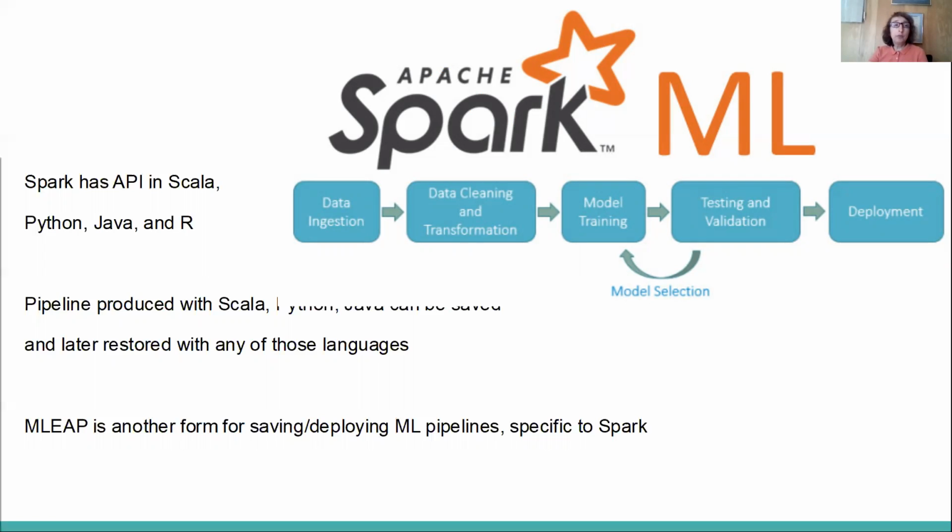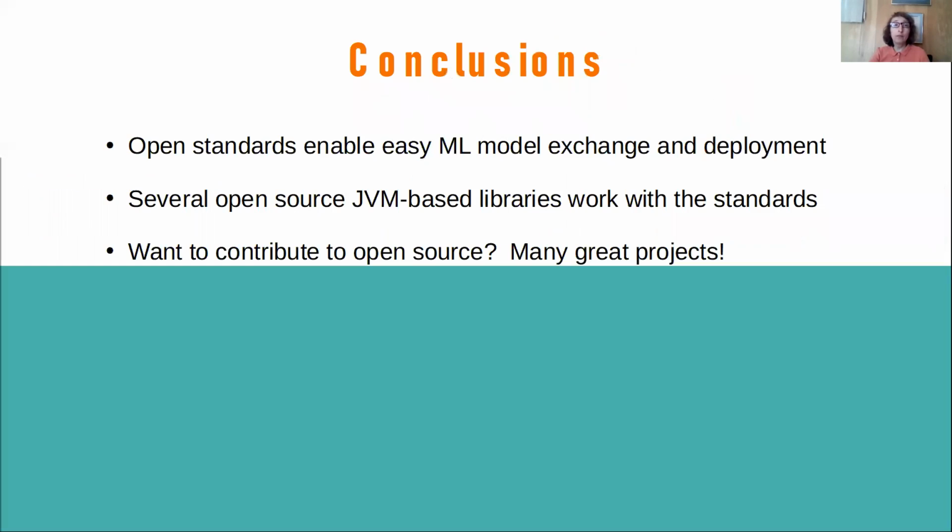And then there is MLeap, which is a separate format that they use to serialize models, and then you can deserialize and score those pipelines with MLeap. And you can also deploy the models using the open standards that I mentioned before. Okay, so the conclusions are that open standards enable easy machine learning model and pipeline exchange and deployment. And there are several open source JVM-based libraries that work with those standards.